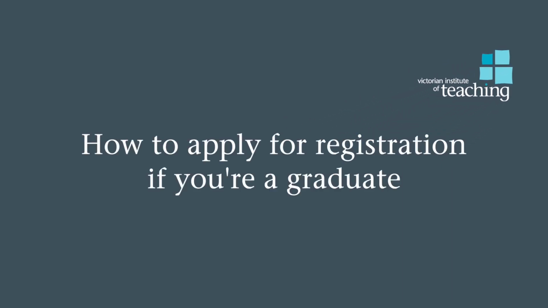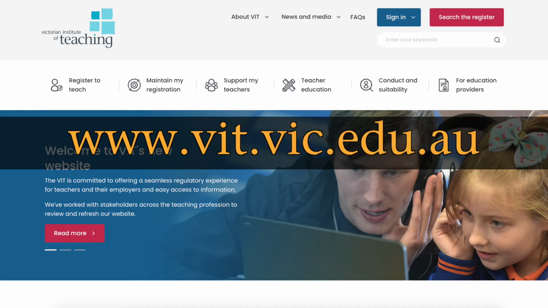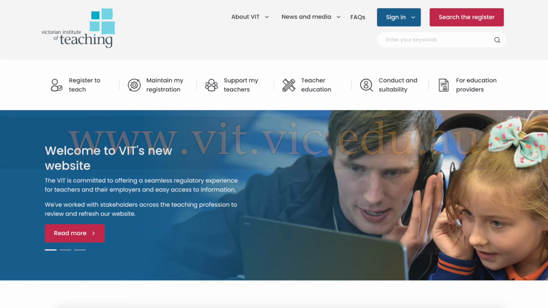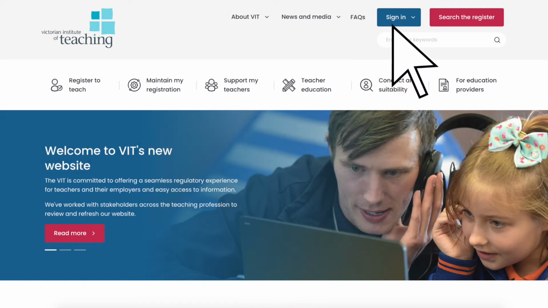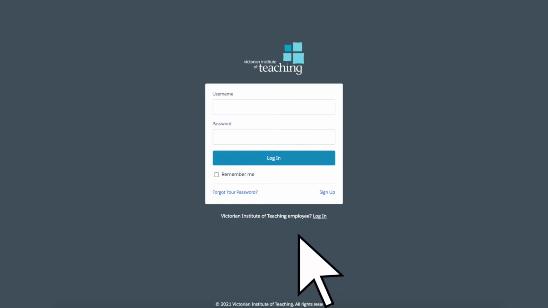How to apply for registration if you're a graduate. To begin, go to the VIT's homepage. Make sure you use a Chrome or Firefox browser because other browsers may not be compatible. Click the blue Sign In button. Select My VIT Login, then select the Sign Up option at the bottom right-hand corner.